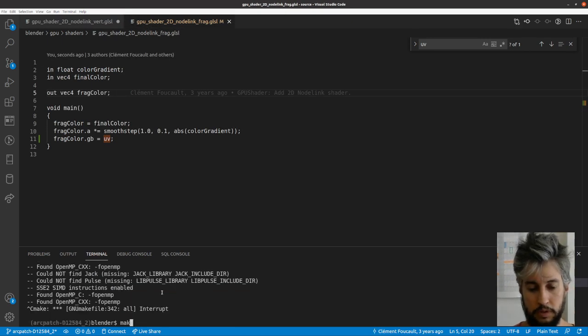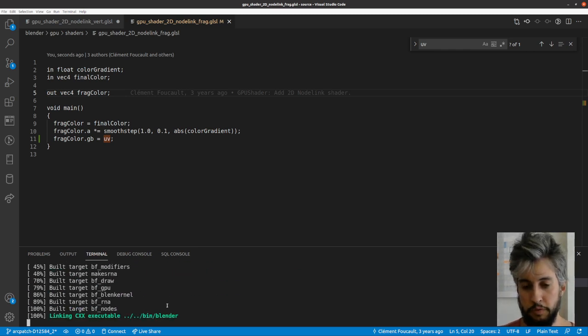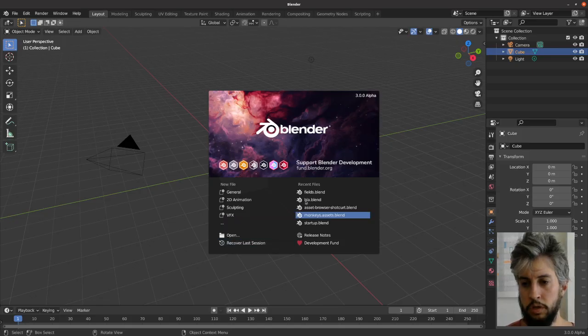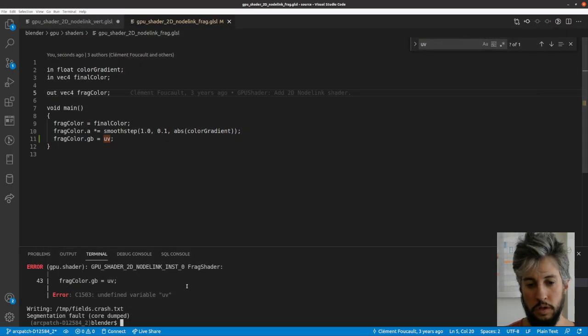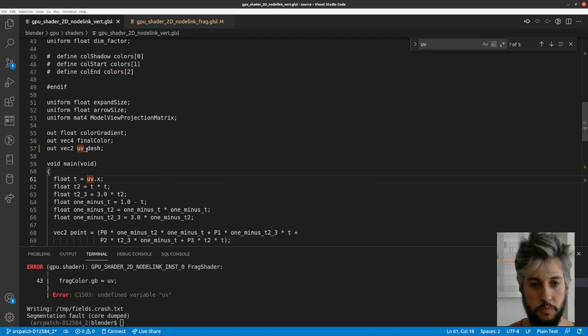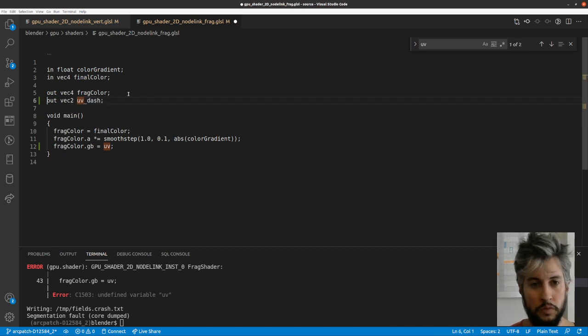Just to show what happens if I don't pass the UV there. It's going to build fine. The problem is always when running it. Because those shaders are compiled at runtime, and it cannot. But don't worry. We're just about to fix that. And there's an in.